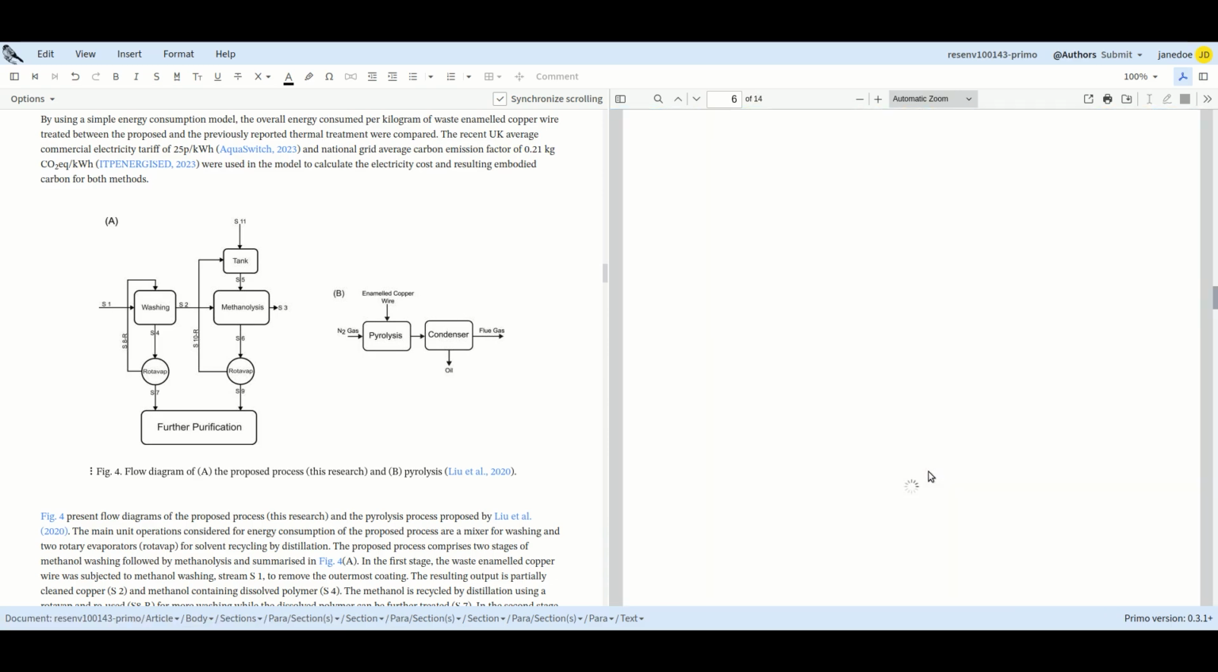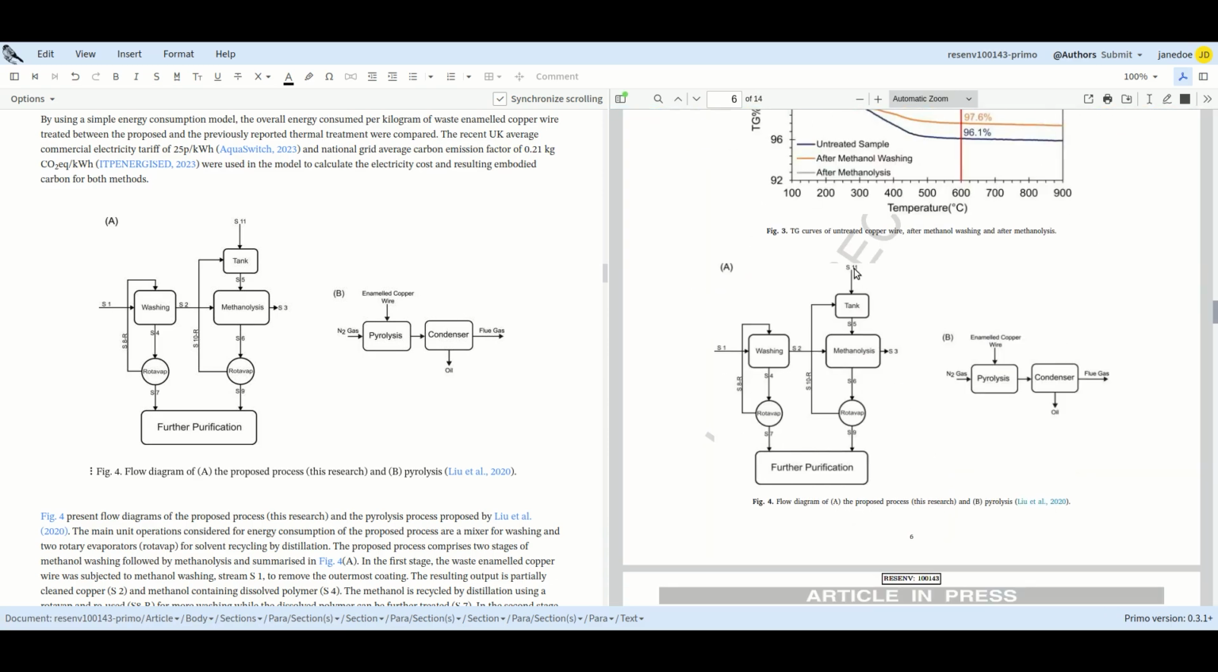Now, checking the reloaded PDF. As you see, the spacing has changed in keeping with the measurements we provided. So this is how we may insert space above and below a float or a caption in Primo.